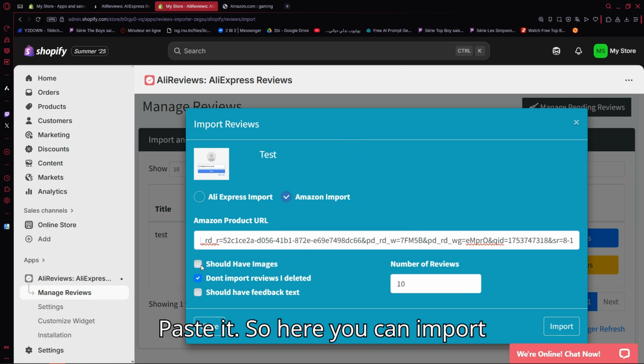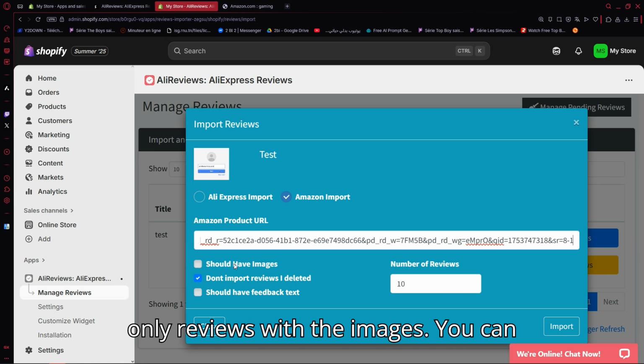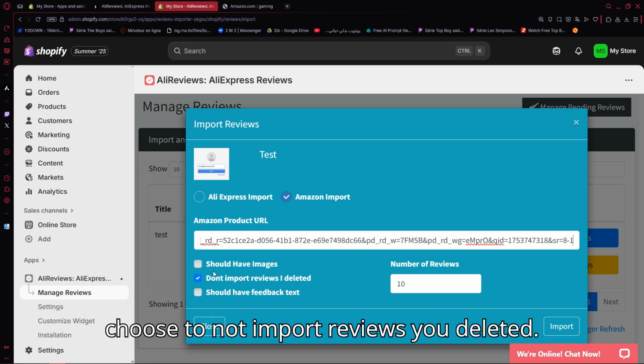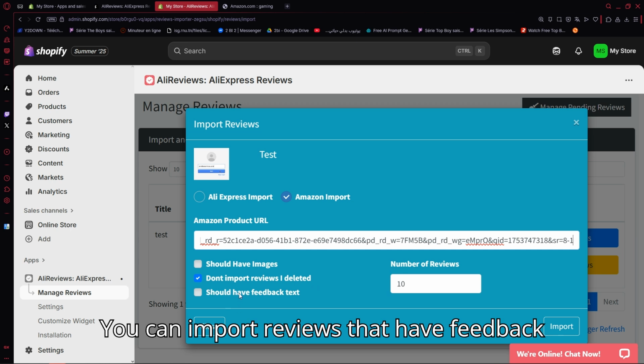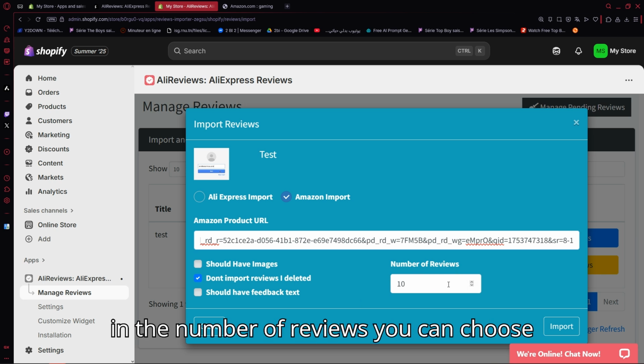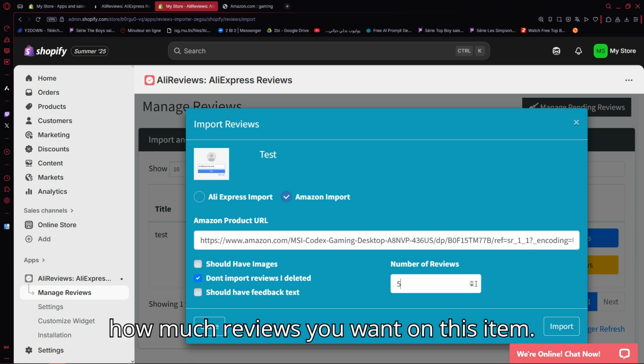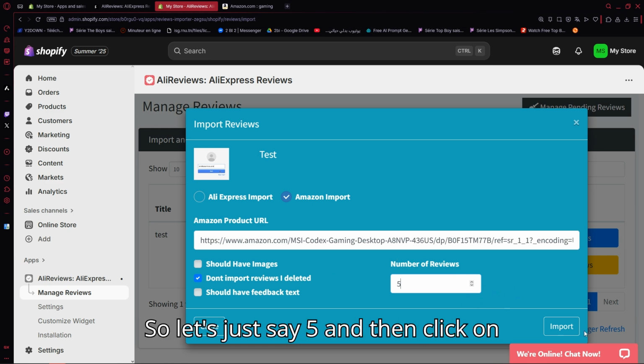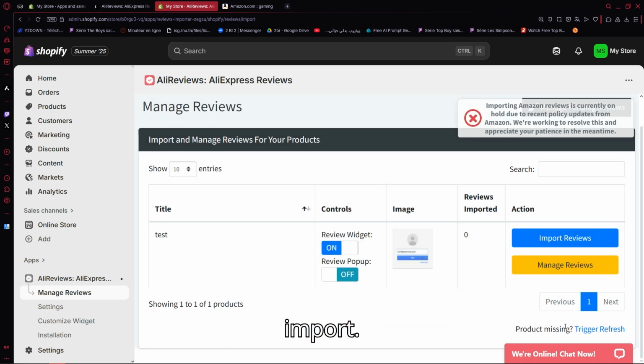So here you can import only reviews with the images. You can choose to not import reviews you deleted. You can import reviews that have feedback text. So you have many options here. And here in the number of reviews, you can choose how many reviews you want on this item. So let's just say 5 and then click on import.